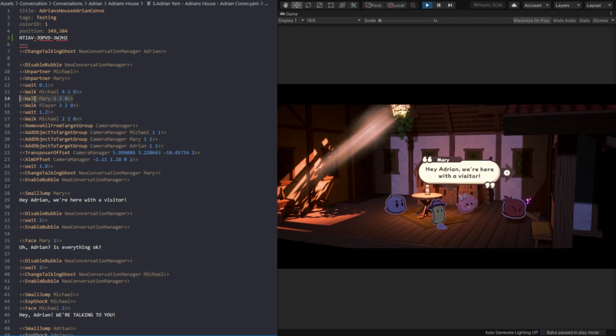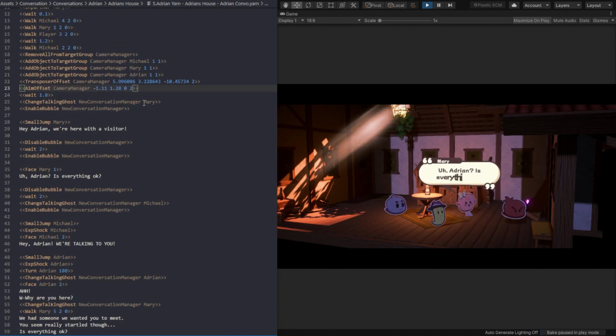So I have Michael, Mary, and the player walking to this spot, and then I have to use two little walk commands to make Michael walk around the table. And so Mary's saying, "Hey Adrian, we're here with a visitor," after, of course, the camera moves and everything. And then Mary's like, "Everything okay?" Because Adrian's not responding, right?